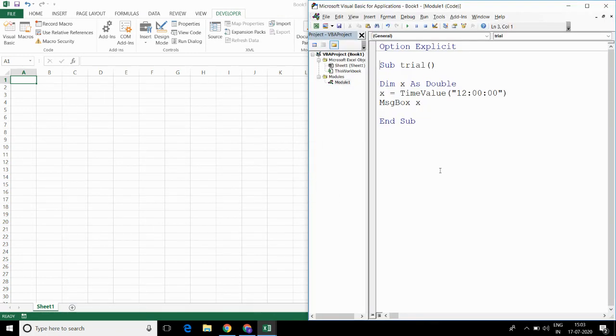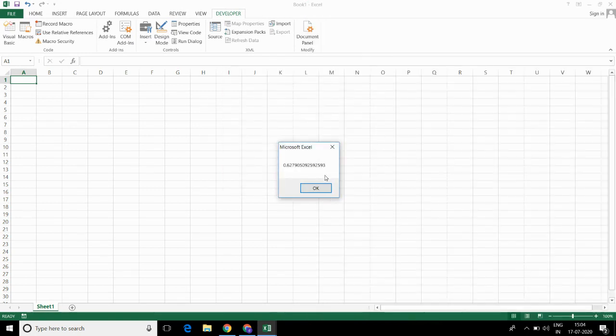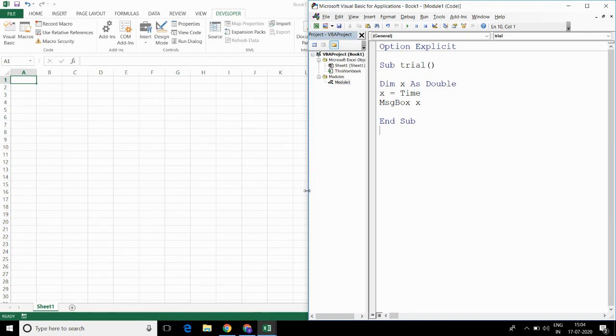Now if I want to know the number corresponding to the time that is happening right now, I can write x = Time. Then the number that corresponds to the time right now is 0.6279. So in this video we discussed what functions we can use for date and time in Excel VBA.